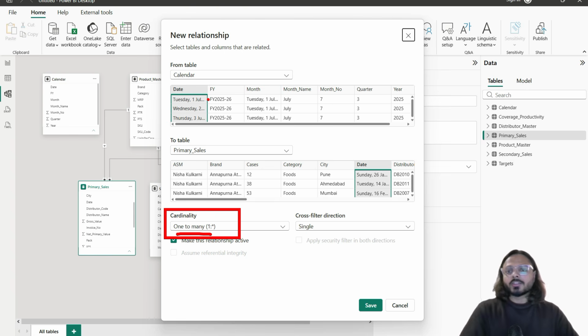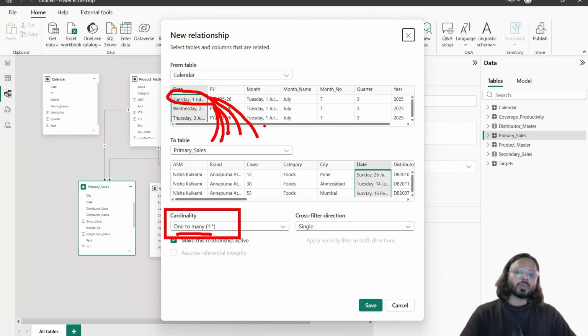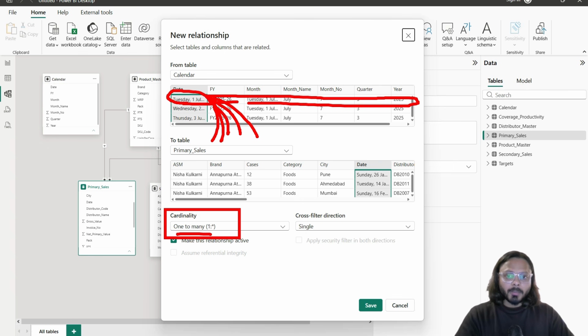What it means is, one value in calendar can map to multiple records in primary sales. And that's true, right? Because for example, on 1st of January 2026, there will be just one record in the calendar table, but on 1st of January 2026, there can be multiple transactions. I mean, multiple distributors will purchase, multiple things will happen, right? So there will be multiple records. So that is one to many.